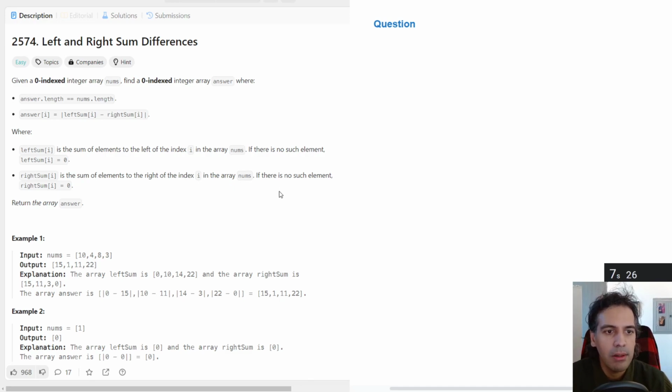Let's have a look. Given a zero-indexed integer array of nums, find a zero-indexed integer array answer where the length of the answer is equal to the length of nums, and the value for each index of answer is equal to the absolute value of the sum on the left and the sum on the right of an index in the inputs. And if there's no such element, 0. So this is actually really similar to a previous one I did, where we're keeping track of the sums on the left and the sums on the right. And it's the absolute value of that. So if it becomes negative, it becomes positive. So, okay. And return the array answer.